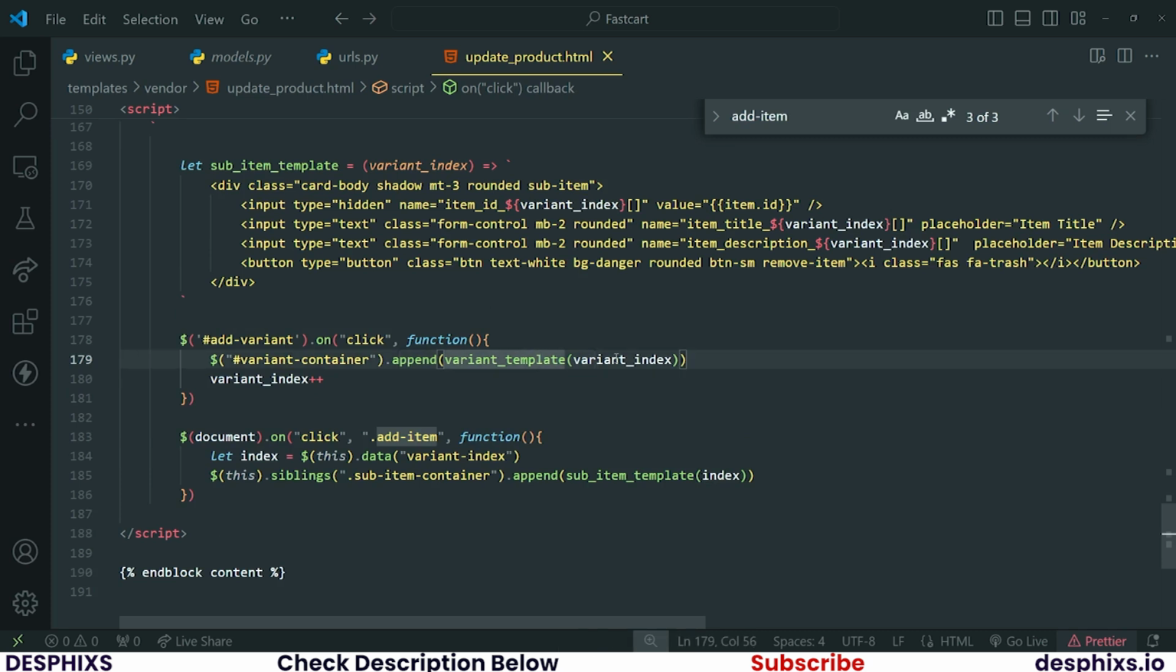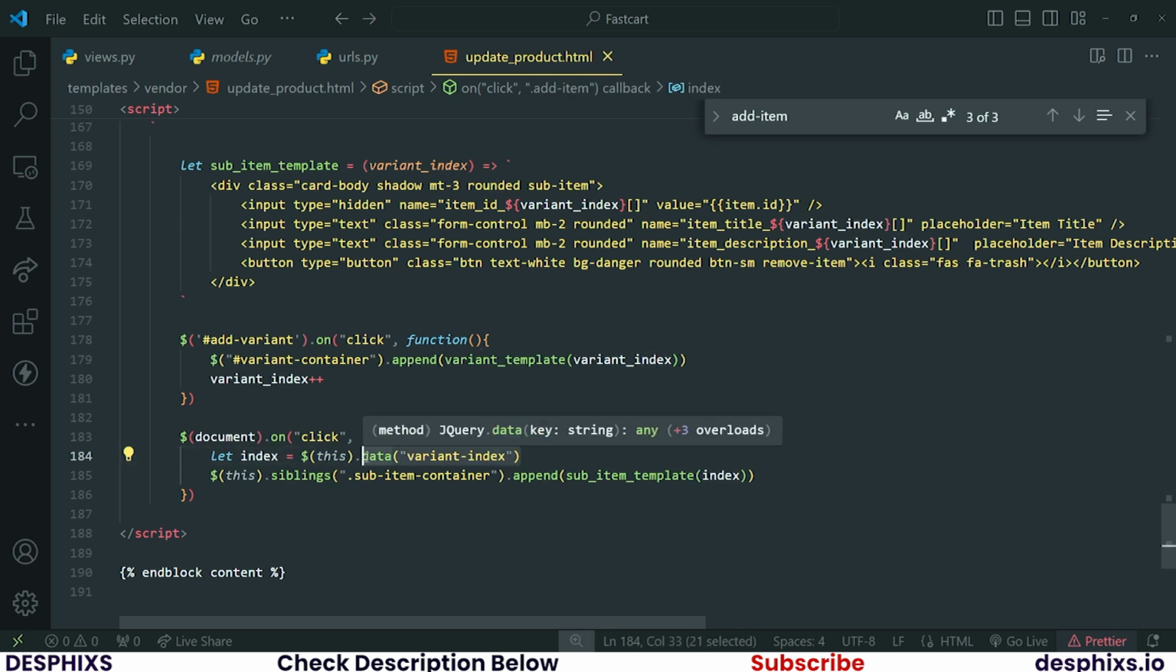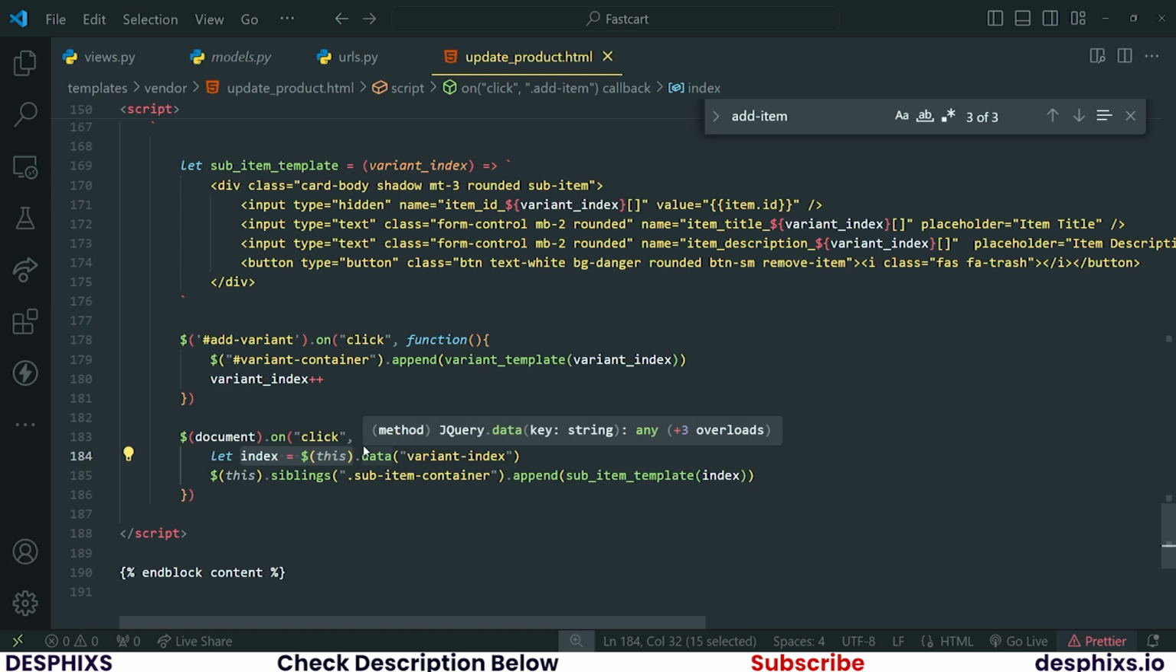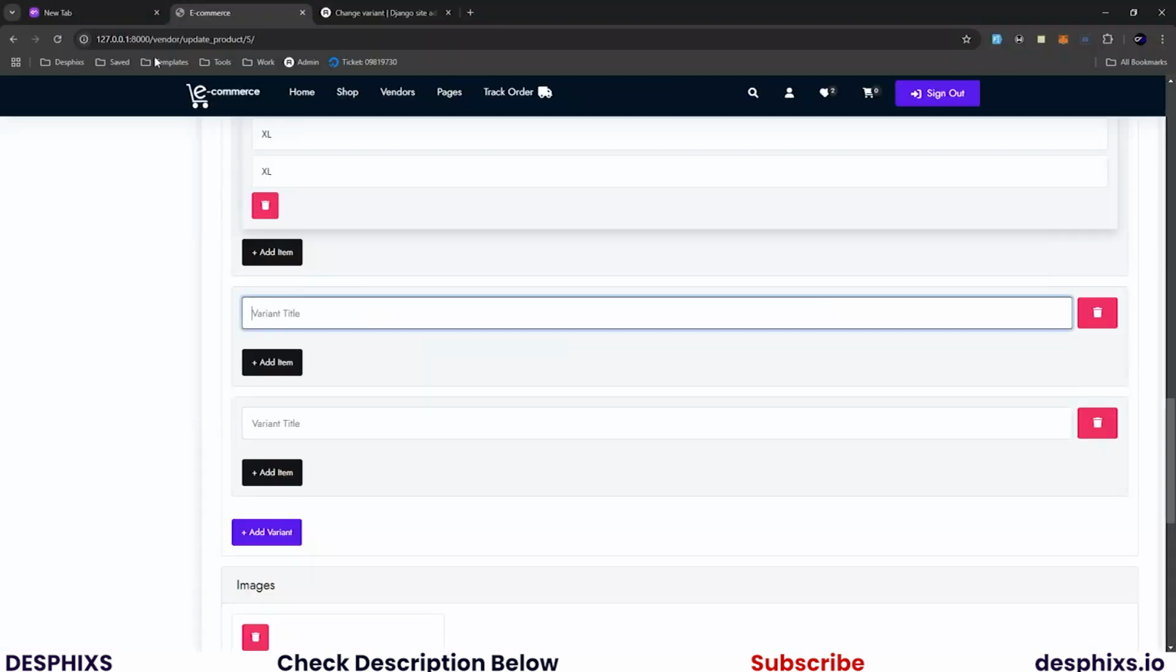Since this is the variant, we are passing in the variant index. Since this is the item, we are passing in a more custom index that relates to that exact variant that we are working on. This one is a variant, so we pass in just the general index. This one is an item inside the variant, so we are trying to pass in the index for that particular variant in this item. Okay, so when you have done this, that is pretty much it.